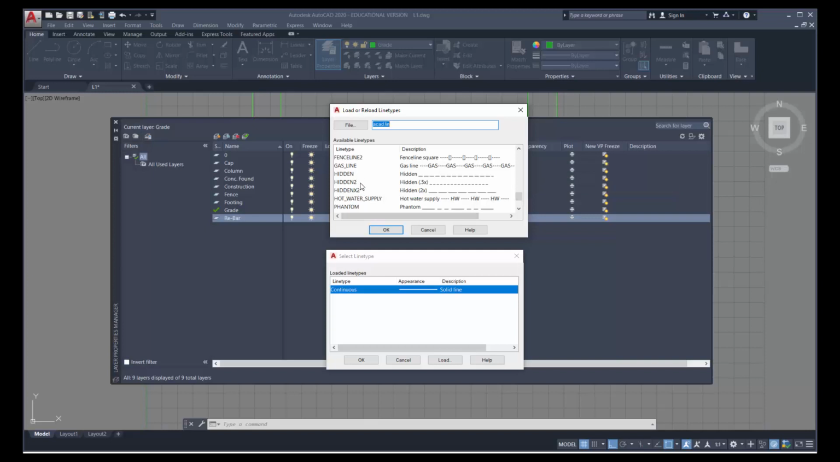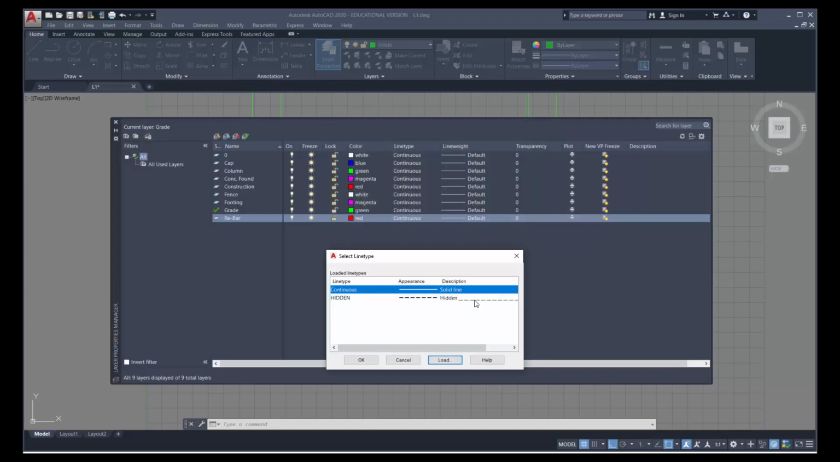There's 3 different hidden scales. So we're just going to pick the base one. One of the hidden line types is twice as dense and the other one is half as dense. So we're going to select the first one, which is just hidden, and select OK. And now it becomes part of our menu options. We don't have to select it, just click on OK.